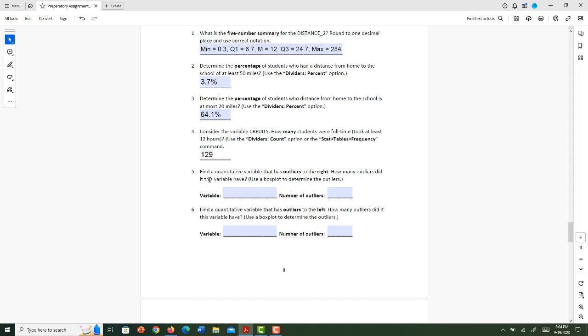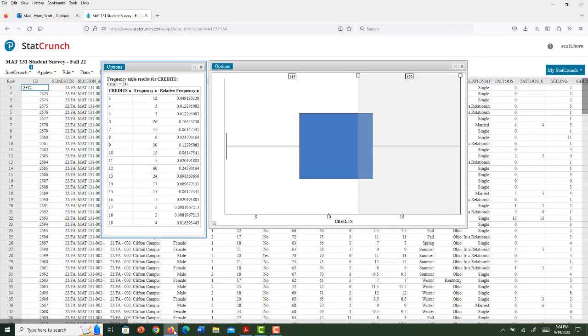Find a quantitative variable that has outliers to the right. It would be useful to think of a distribution that is skewed right. The first one that comes to mind for me is age.